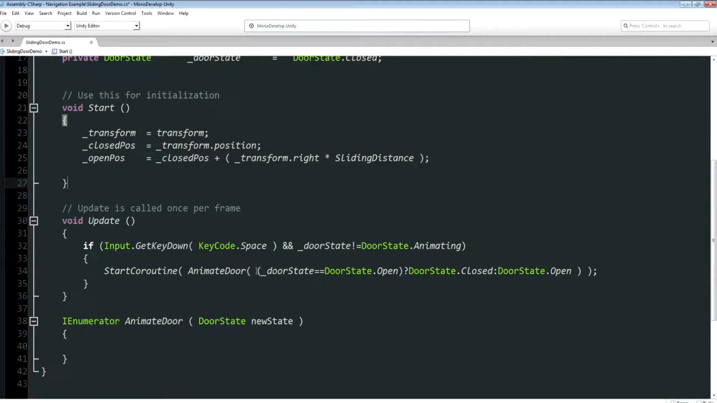So as you can see, that's just that shorthand way of doing a kind of if else statement. We're basically saying if door state is open, then this part of the argument after the question mark gets passed in. Otherwise the bit after the colon gets passed in. So if it's open, pass closed, otherwise pass open.